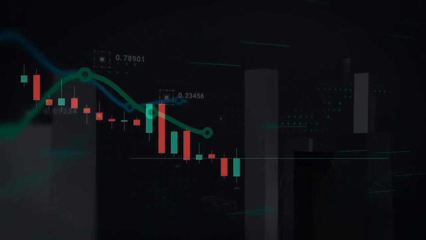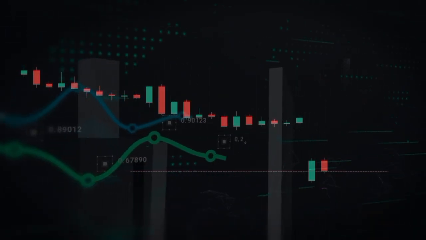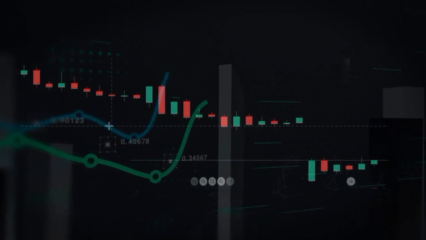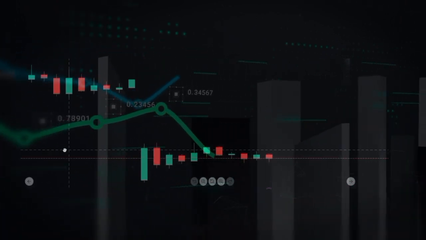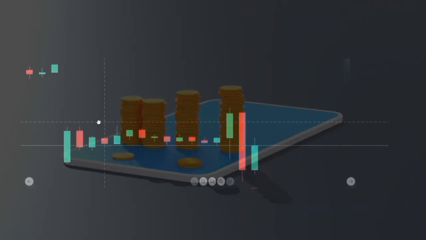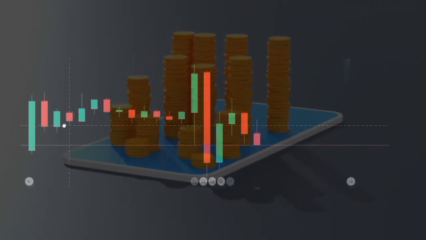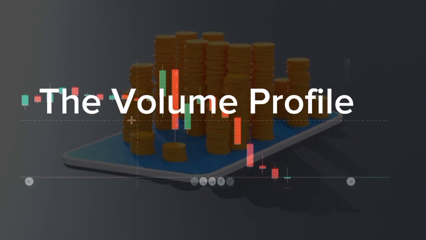I want you guys to see why this indicator is said to be the most accurate, the only working indicator that you will ever come across when it comes to TradingView, or rather when it comes to NinjaTrader. And so guys, I want you to see how effective this indicator is. The name of this indicator is the volume profile.